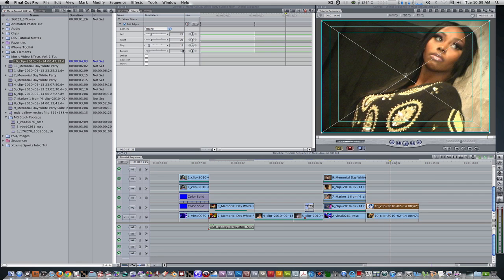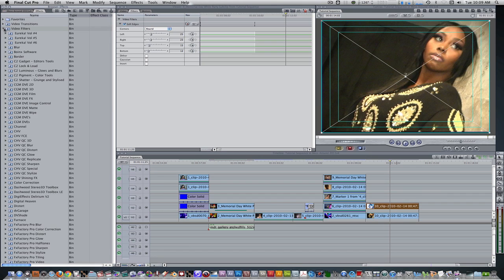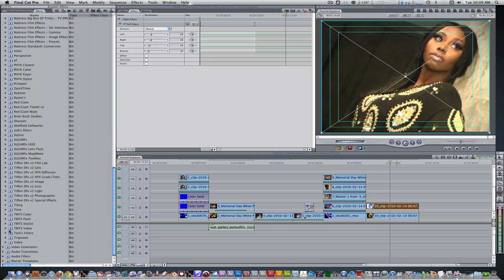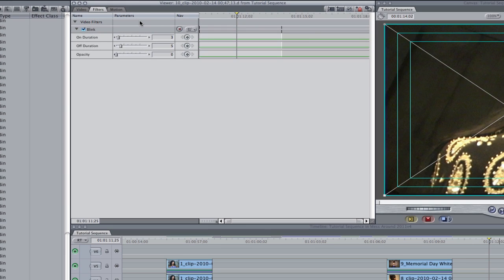Go to your effects browser, Video Filters, scroll down to Video, select Blink, and apply it to the clip on track 2. Double click to open the clip into the viewer. Change the on duration to 3 and the off duration to 4.